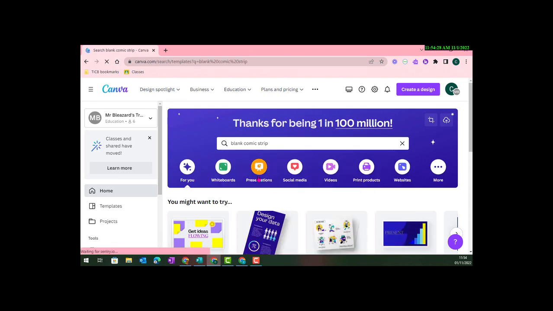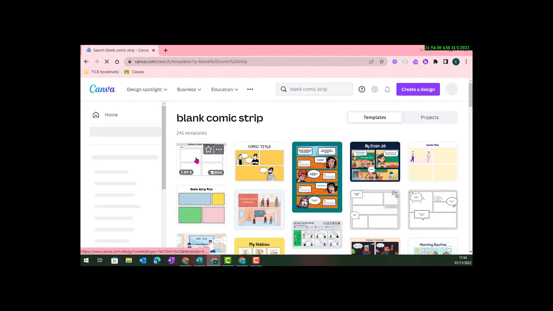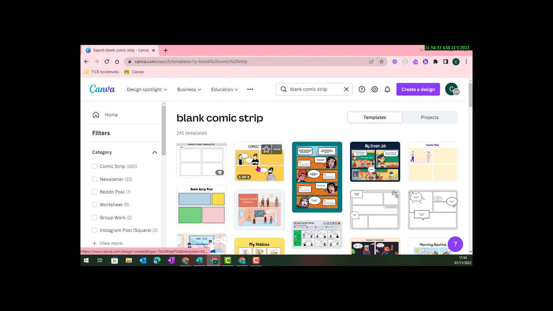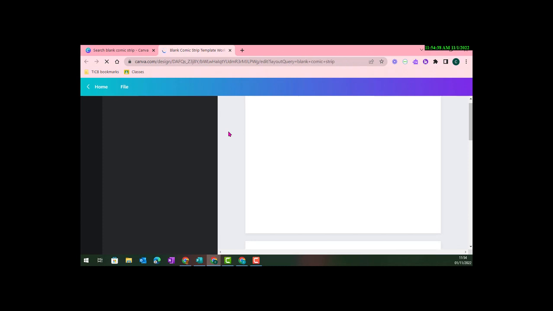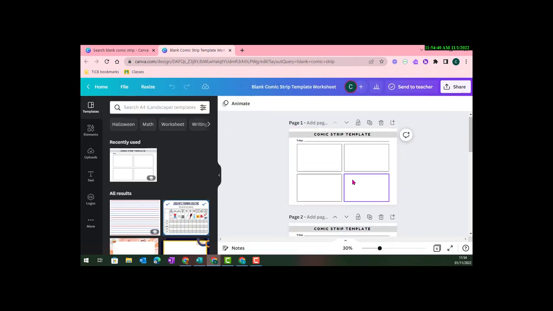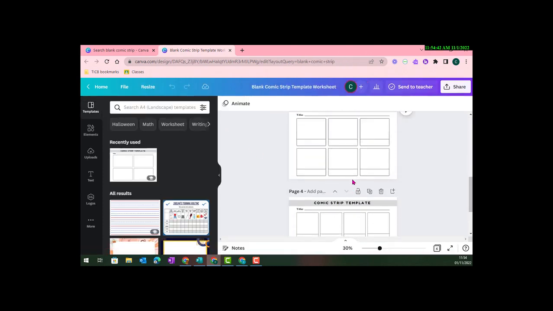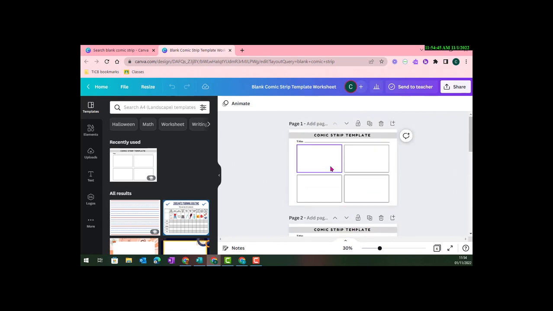So let's just have a look. Blank comic strip. I can open this up. So choose this one. It's much easier than choosing some of the others. I tend to use this one because all the pages look the same. The others don't have the frames on the pages. This one has all the frames already in place. So I would advise you to use this one.